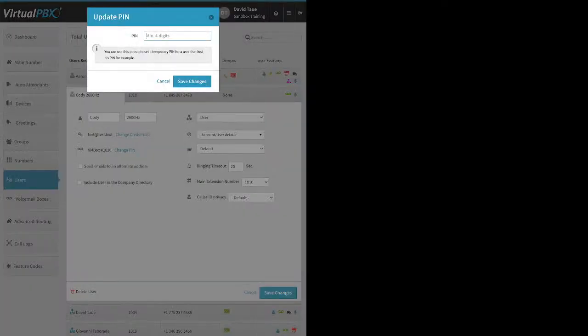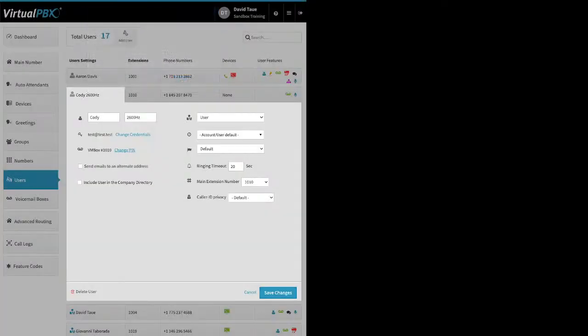You can change the voicemail box PIN number, right? It's just a temporary PIN number, which is good for your cell phone users or landline users. Here's your option to send to an alternate address, and then you can enter in that other email. Here's the option to include in the user directory.